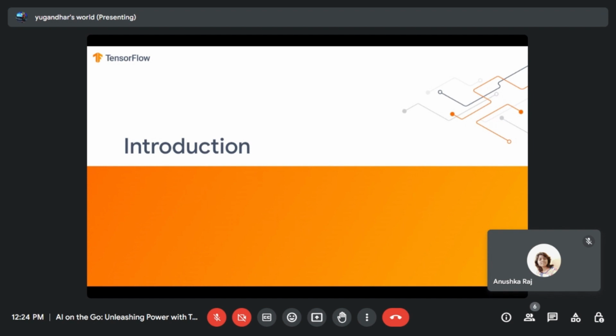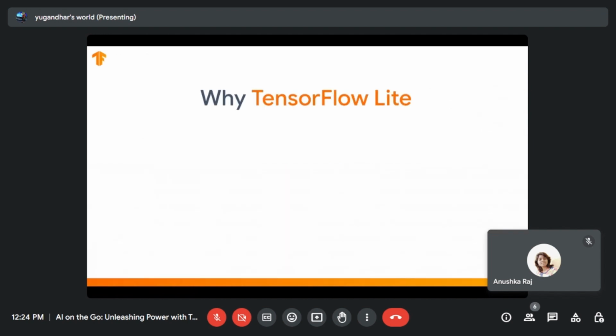So that was the introduction of TensorFlow. That is the actual reason that we need TensorFlow Lite. And now let's move to why TensorFlow Lite.